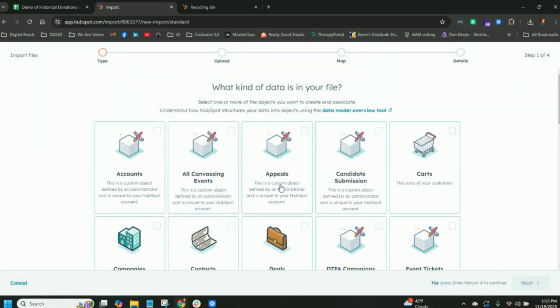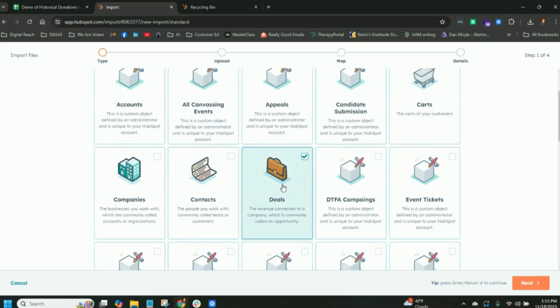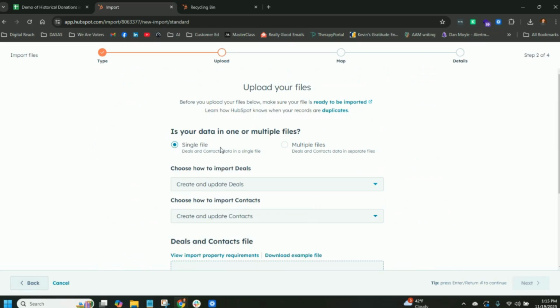That is true. So we're starting to import. Now we're importing deals, but in that deals sheet, we also have contacts. We want to make sure that we're adding the donor information, right? So we've got contacts and deals, both that we're adding. We're going to hit next. It's going to be in a single file.